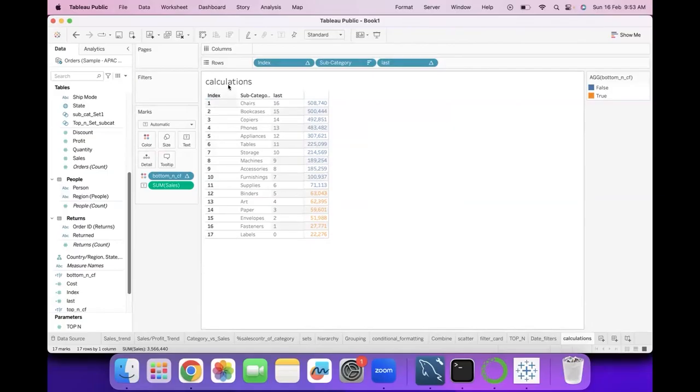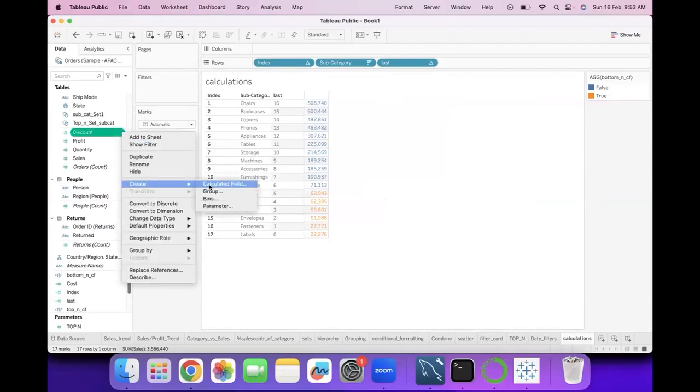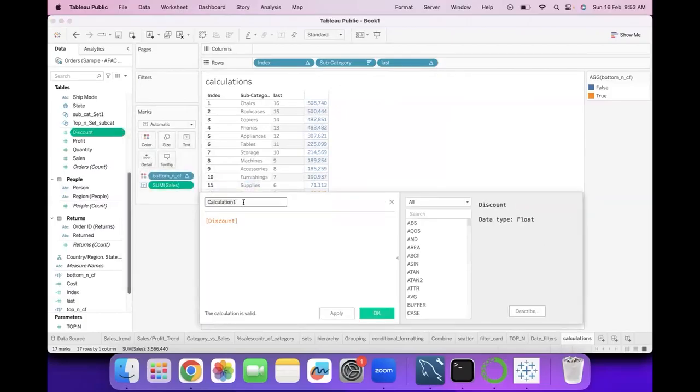Okay. And what if you want to highlight both bottom and top at the same go? In that case, what will you do? In that case, you can create a calculated field and you can add it as, let's say, top, bottom, both. I want both. So I can just write a condition like index, let's say, less than equals to 5. So I want to highlight top 5 and bottom 5.